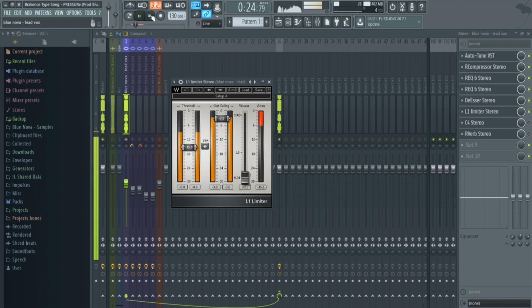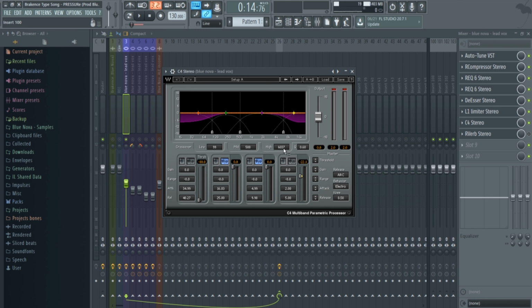So you can see that the vocal is peaking at -9 decibels. And after that, we're gonna add a C4 stereo. This is a multi-band compressor by Waves, and this is what's gonna help us eliminate some of the high-end frequencies so that we're getting a similar sound to Brakence. And that's really all we're doing. We're just getting this band right here in the 6,000 region, and we're just compressing it down.